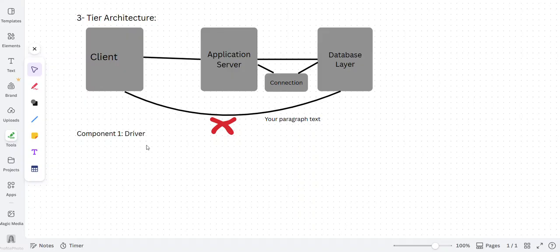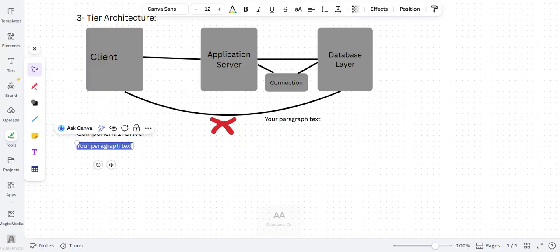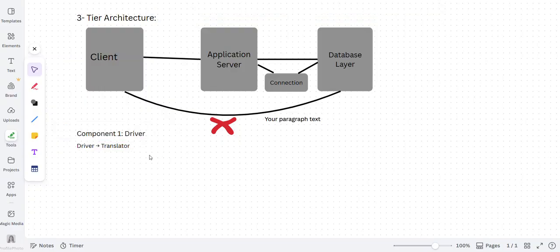A driver is basically a software library that acts as a translator. Our Java application does not naturally understand the MySQL protocol, right? So the driver translates Java calls into database-specific protocol messages. For example, if we are using MySQL, we need a MySQL driver. If we use PostgreSQL, we need a PostgreSQL driver. So the driver is the translator.